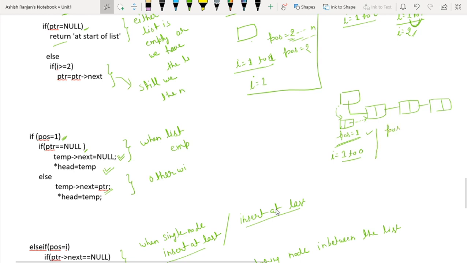For pos equal to 2, I am trying to place the element in between somewhere.